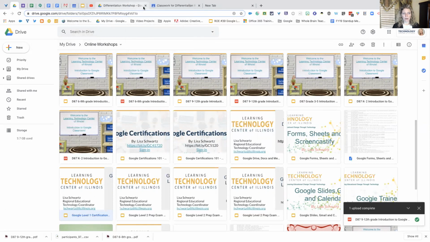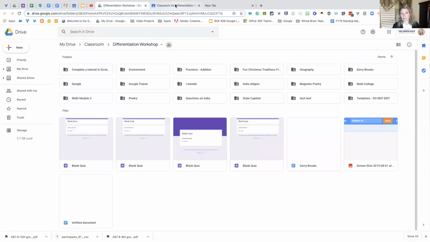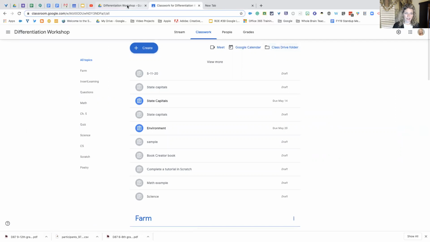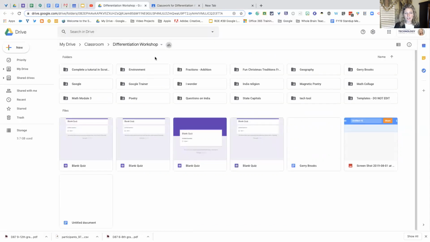And I could go to my tab, or I could go to my drive different ways. But here within Classroom, if I click on this class drive folder, it brings up here. So the path that this is in, it's in my drive, and think of your drive as a file cabinet. There's a Classroom folder that I didn't create, Google created for me based off of the Classroom app. And within Classroom, I have a folder for all of my classes.